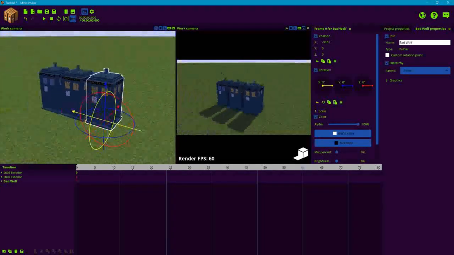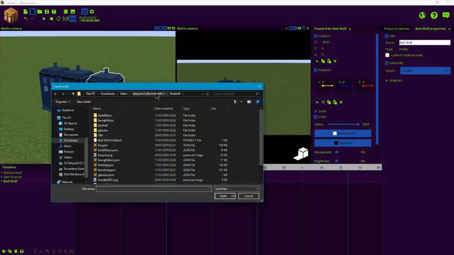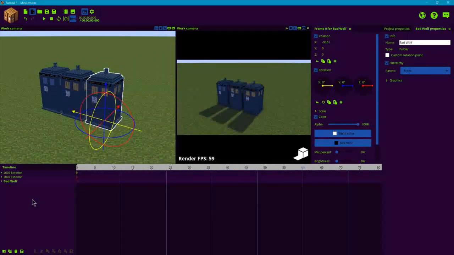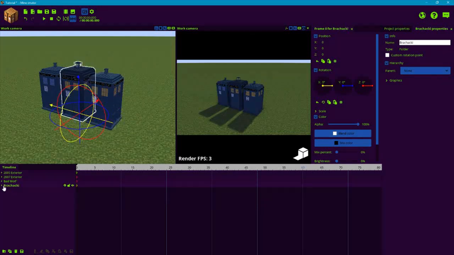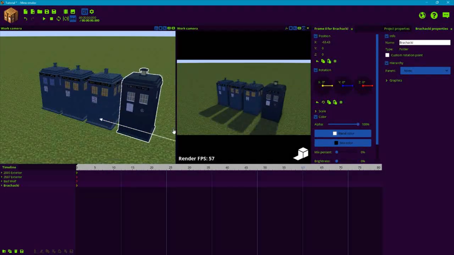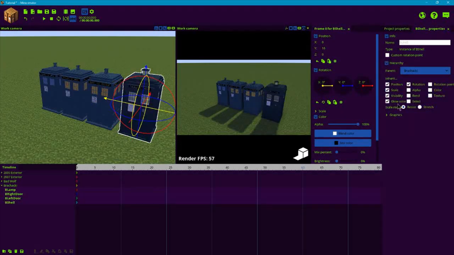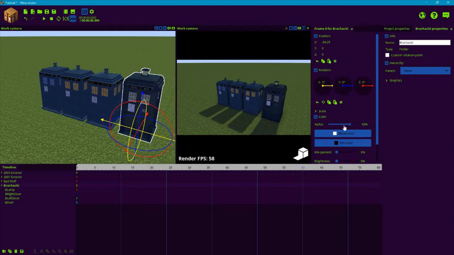That's the same. Then you've got the Braki from 1963. There's that one, for some reason surprisingly taller than those ones, but yeah, so this one as well, you're gonna have to do the whole alpha thing so you can make it disappear.